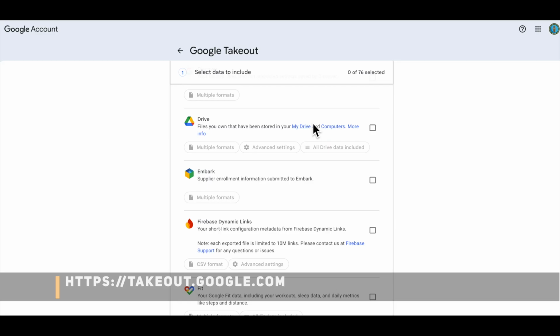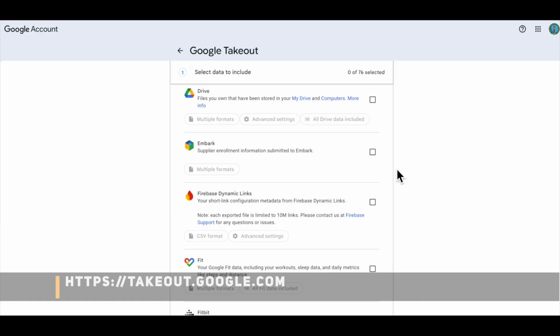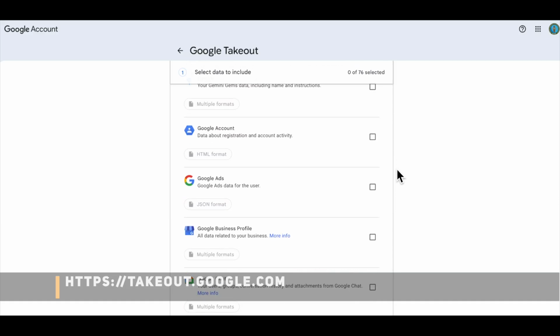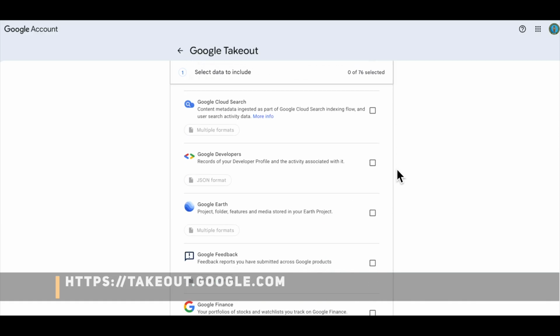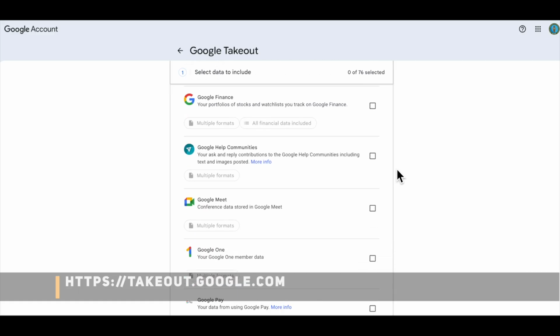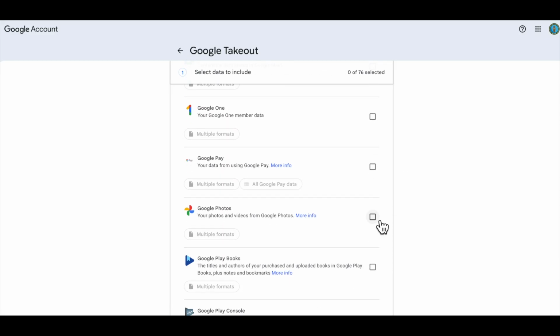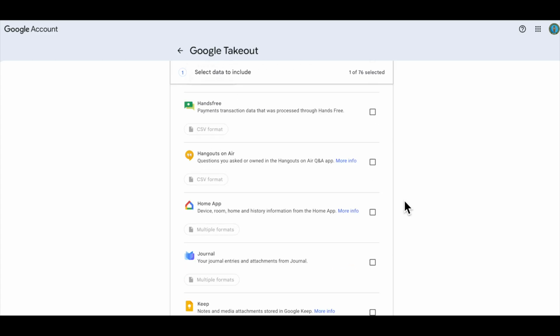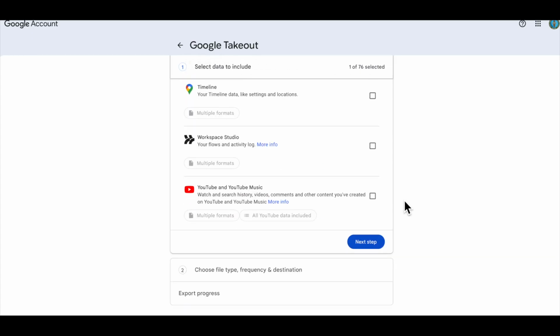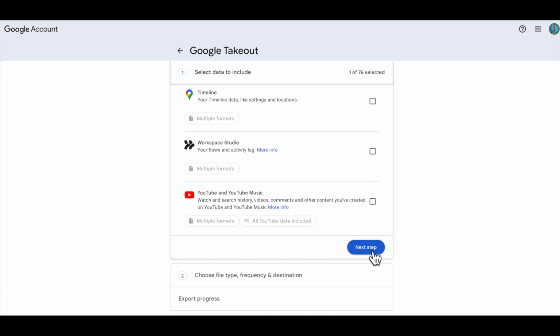Now you can do the same thing for Google Drive. If you do want to download everything from Google Drive, you can also do that over here. But in my case, I don't have anything in my Google Drive, at least my wife doesn't, and all we have to worry about is Google Photos. So here you can see it says Google Photos, so that's the only one I'm going to check off. And once you check this off, you come all the way down until you see next step.